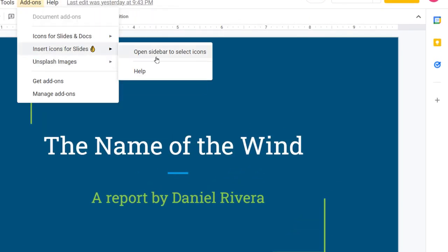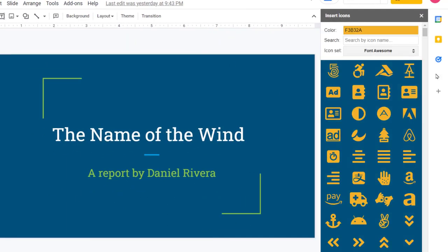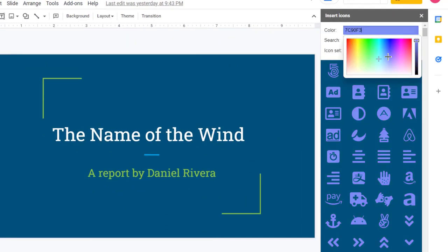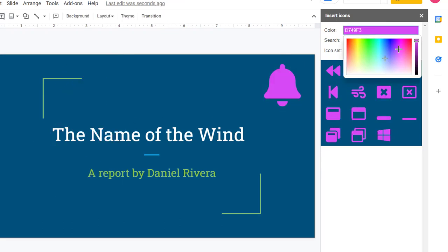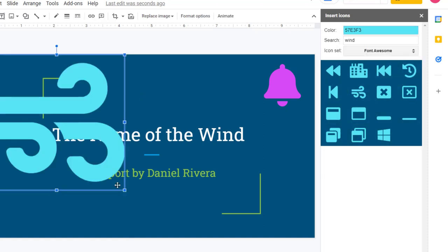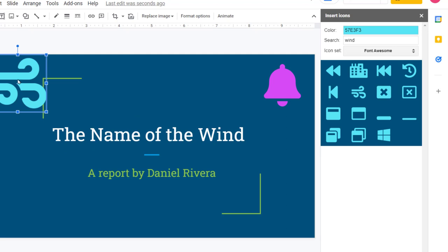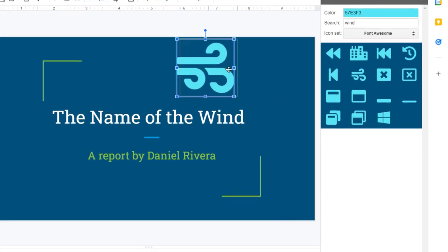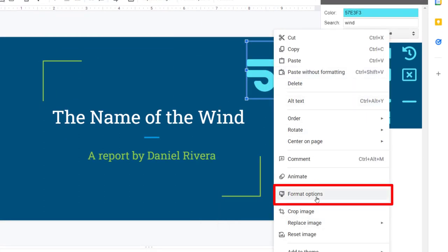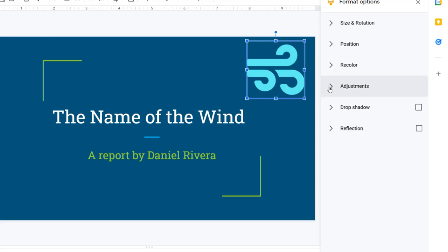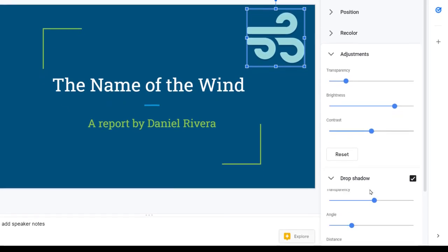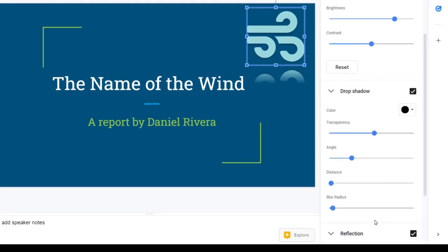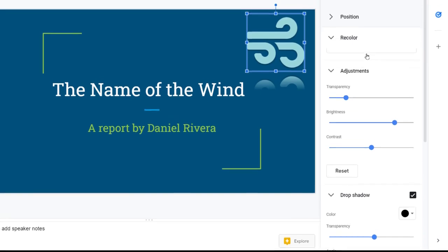Once you install an add-on, you'll find it in your add-ons menu from now on, even with other presentations. Opening up the Insert Icons add-on launches a sidebar where you can pick any color from the palette or even use hex codes to get the exact color you want. All icons will then use that color until you change it. Then you just search for an icon or browse for one and click it to insert it into your slideshow. At that point, you can just resize it and customize it. Just right-click on the icon and choose Format Options. That brings up Slides adjustment options, allowing you to modify transparency, contrast, drop shadows, reflections, and even simple and quick recolor after the fact.